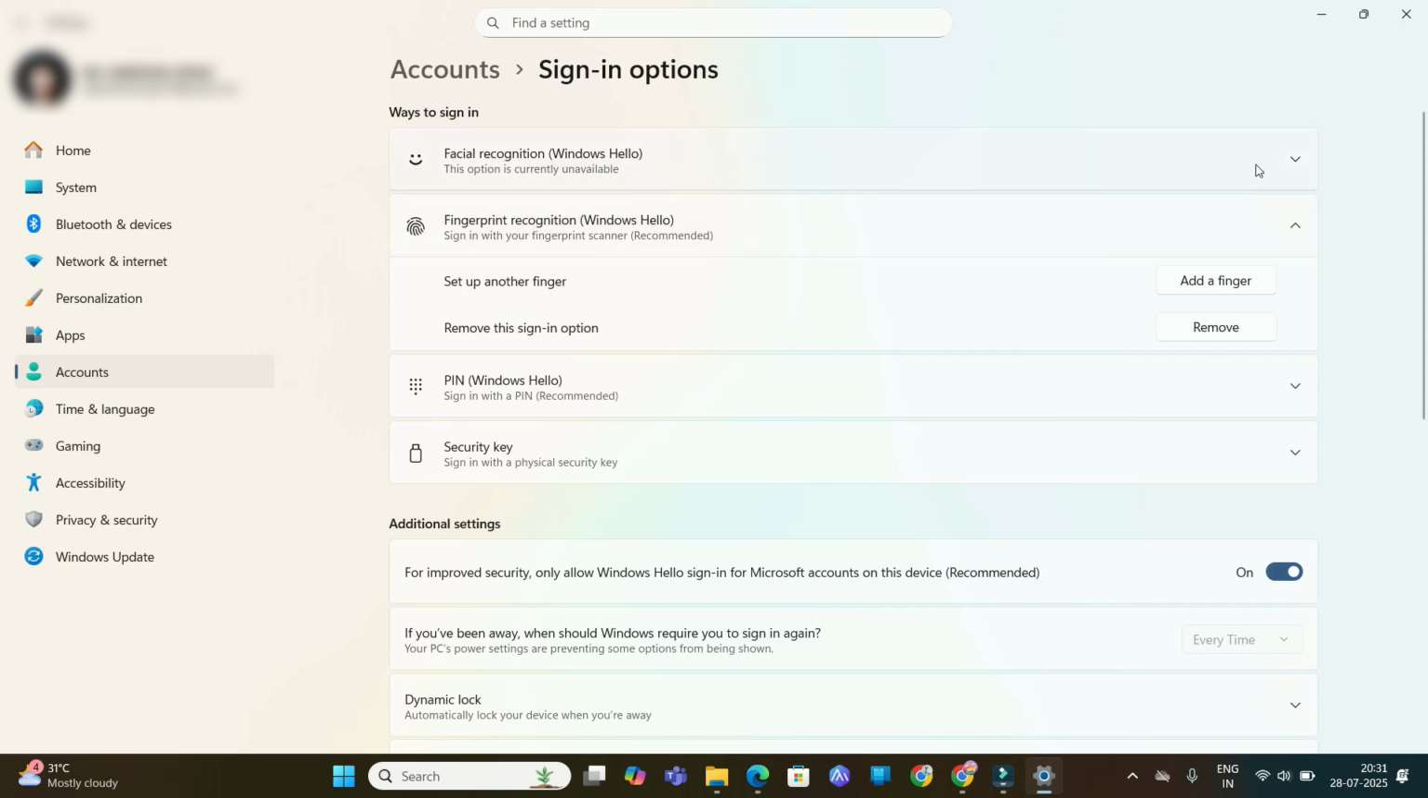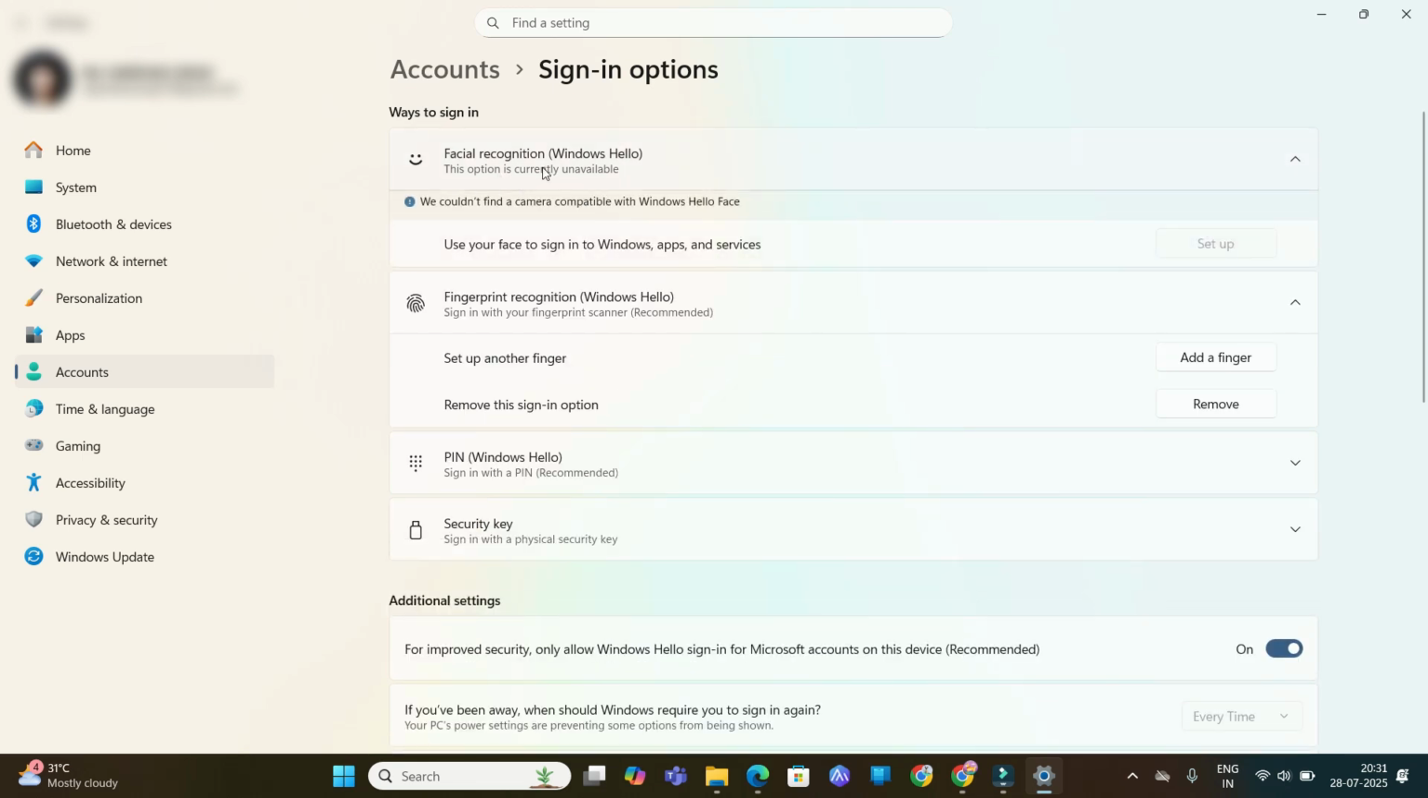Next we can see facial recognition. This is currently unavailable because my laptop hardware is not compatible with it, the camera is not compatible. In this option you can set up your face lock if your camera is compatible. So that's it for today.